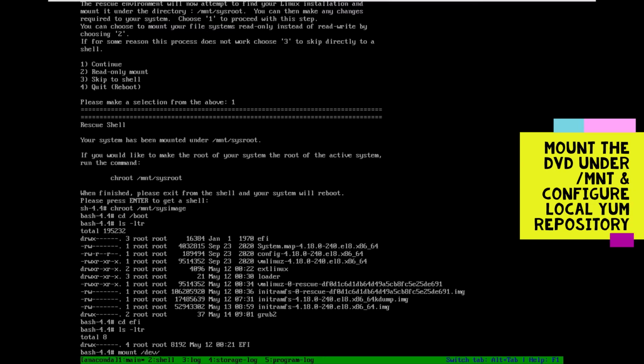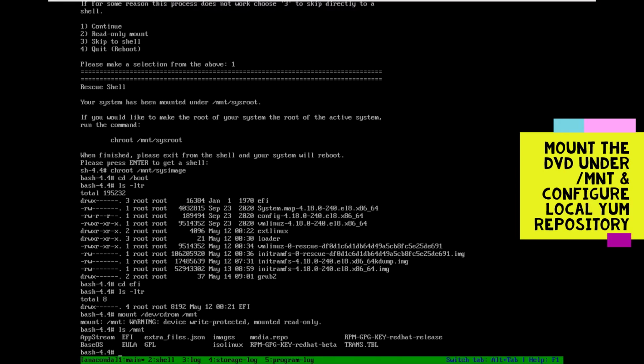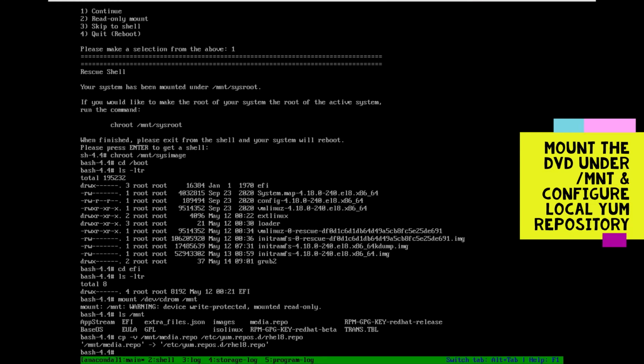To do so, we have to mount our DVD under /mnt, because we are going to use the mnt folder as the local repository. See, all the DVD content is mounted under /mnt. Now we will be copying the media.repo file to /etc/yum.repos.d and will rename the file to rhel8.repo.